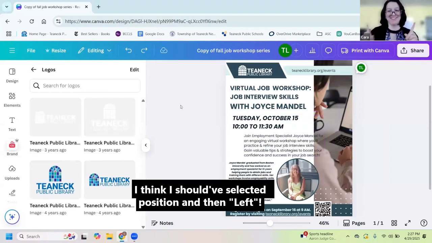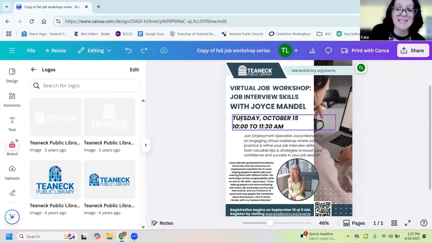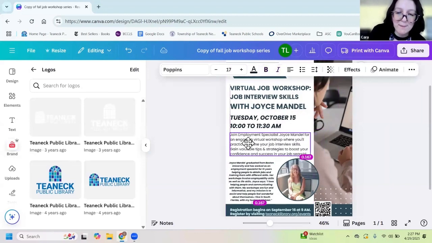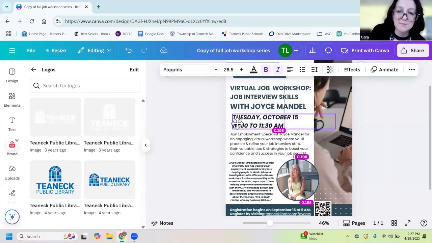So instead, what I'm going to do is use the guidelines that Canva has. As you can see, when I move it around, there's a little line on the end that shows you that these are aligned.